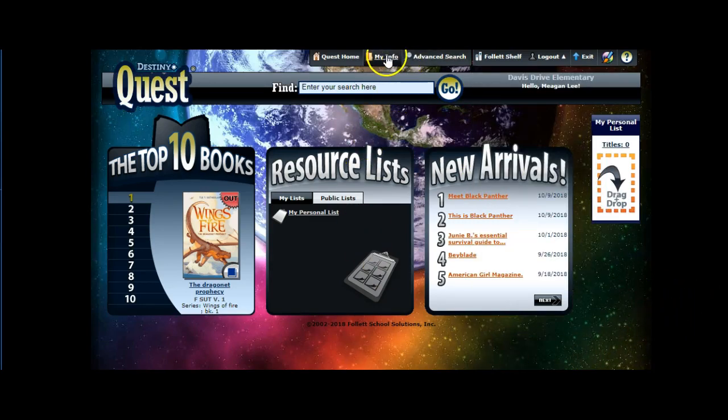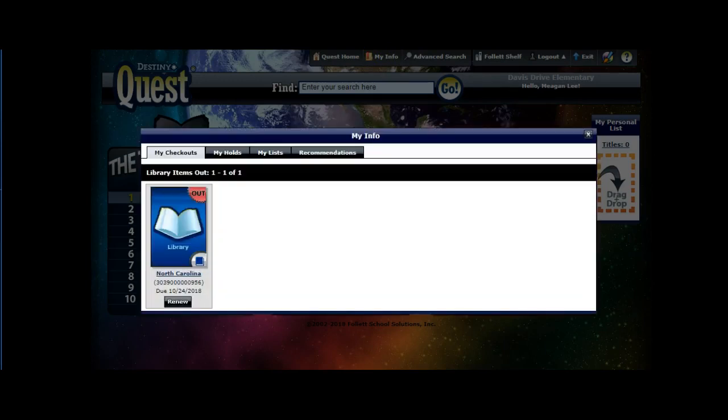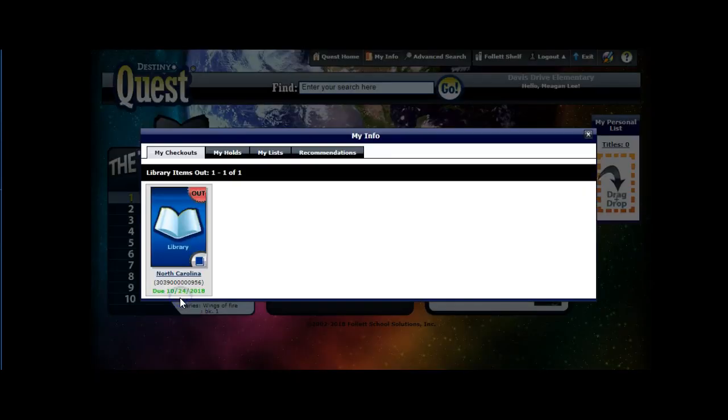Okay, now the part that's going to be very helpful for you in Destiny Quest is this part right here, My Info. My Info has 4 tabs: My Checkouts, My Holds, My Lists, and Recommendations. Let's talk about My Checkouts. Let's say that this student, Megan, has a book out and wants to renew it. All she has to do is click the Renew button.